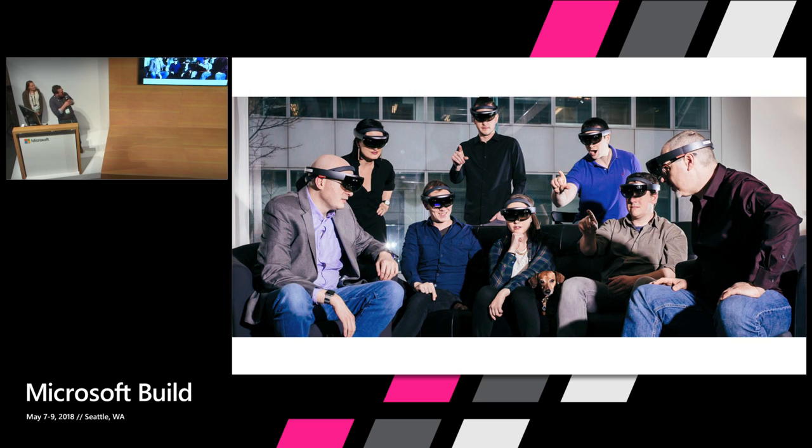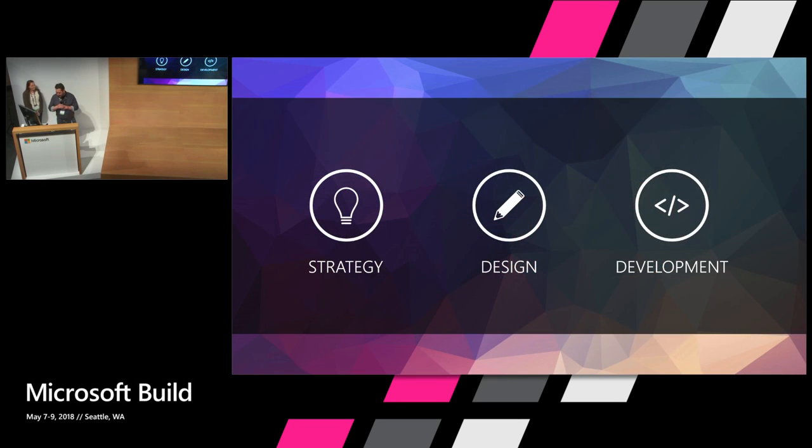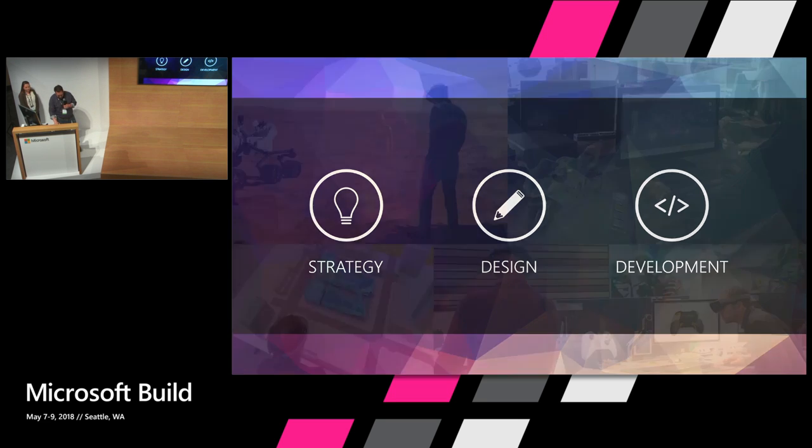This is our team. This is an old photo. Not everybody's in there, but most of the crew is, and they're all very nice people. We're a full-service shop. We offer services from strategy, design, and through development. And for this project, we're fortunate to deliver across the spectrum in partnership with Microsoft.